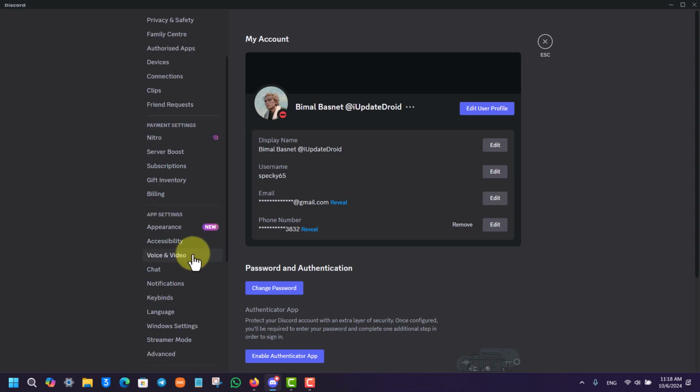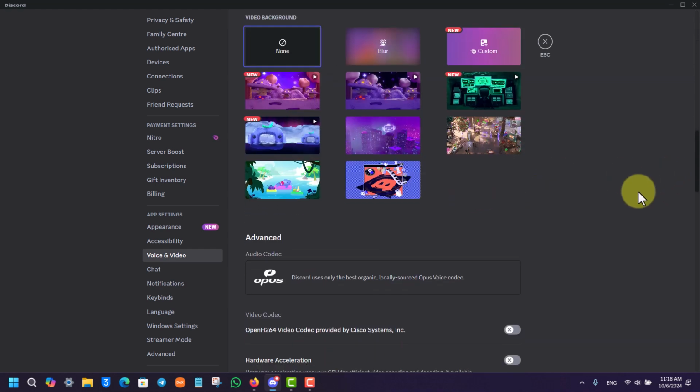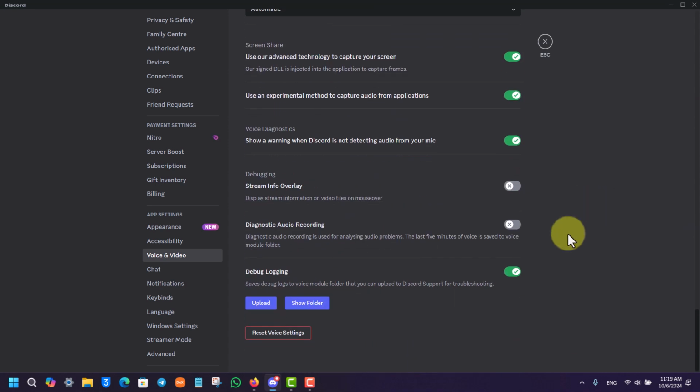Now you simply have to scroll under app settings. You'll find an option where it says voice and video. You want to simply click on the voice and video option right here. Let's say you have customized all of these settings to a percentage and now you decide you'd like to change everything to default. You just have to scroll all the way to the very bottom and one of the options there is reset voice.